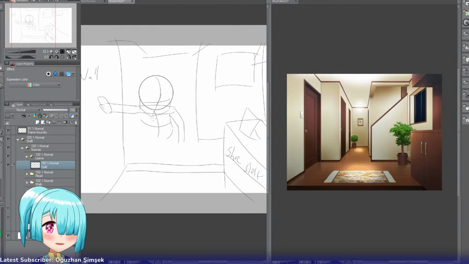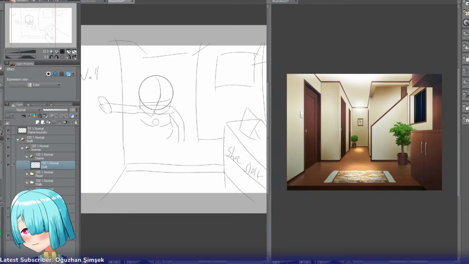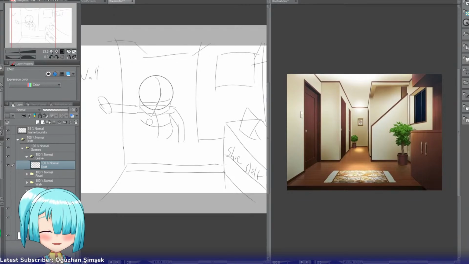Actually, the body should be turned this way. No wait, you turn. No, yeah, you do turn back towards.